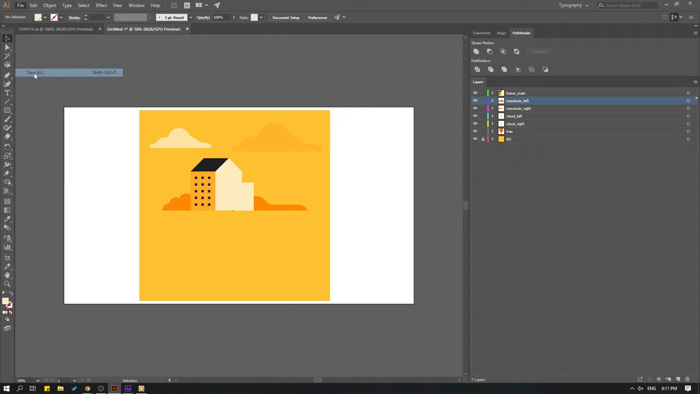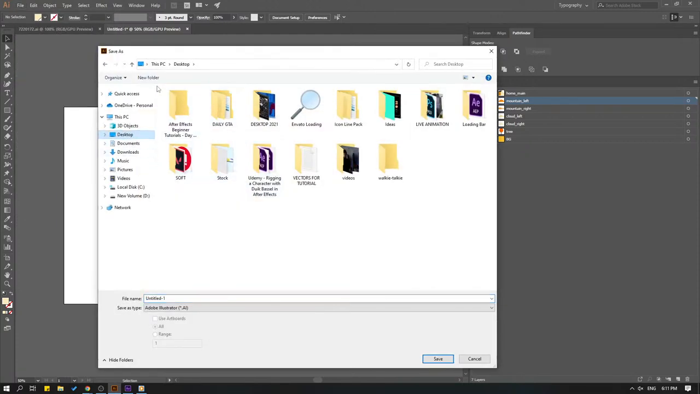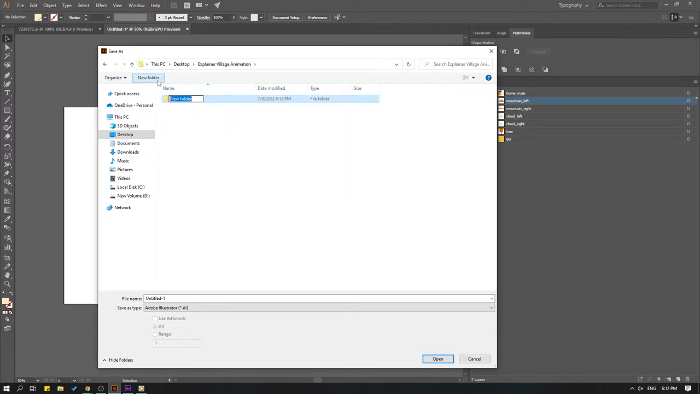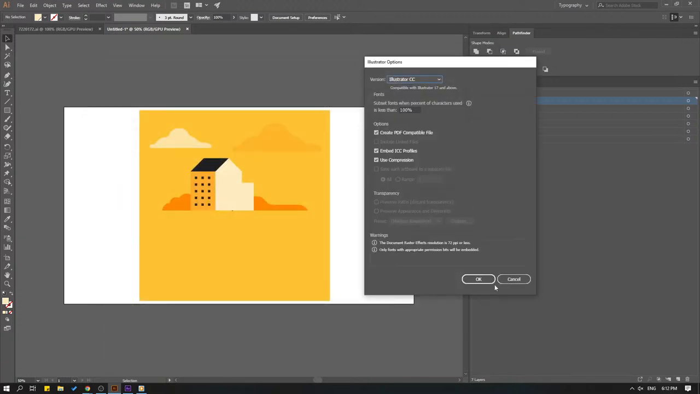Go to File, Save As, and let's create a new folder. Add the name explainer village animation and open the folder. Let's create a new folder inside, vectors and layers for After Effects. Let's open the vectors layers folder and add here scene 1. Click save and click OK.